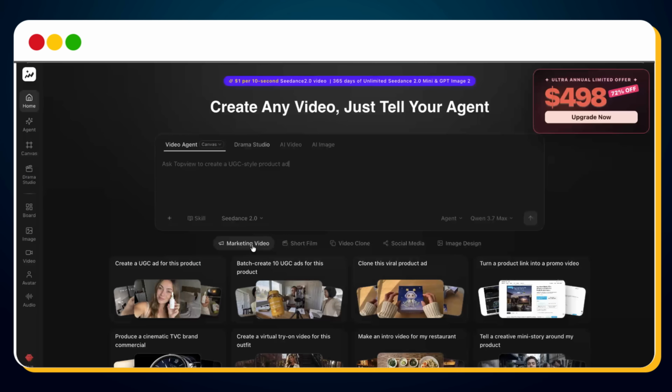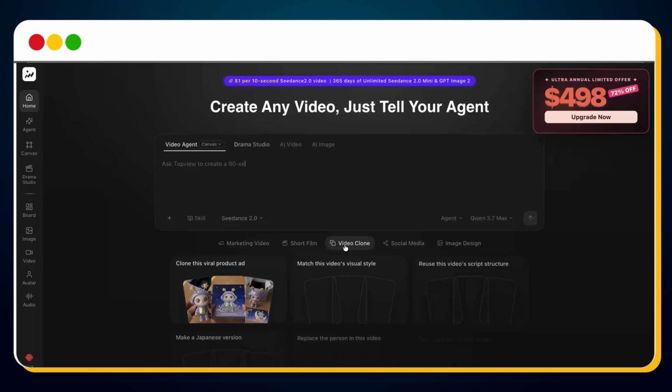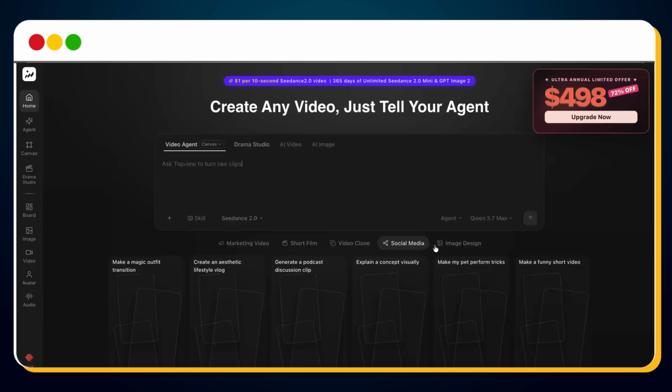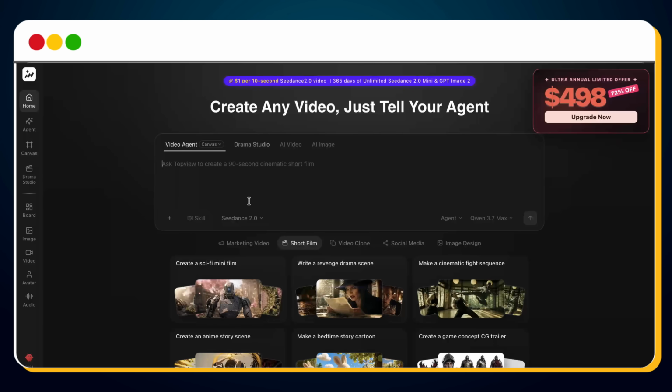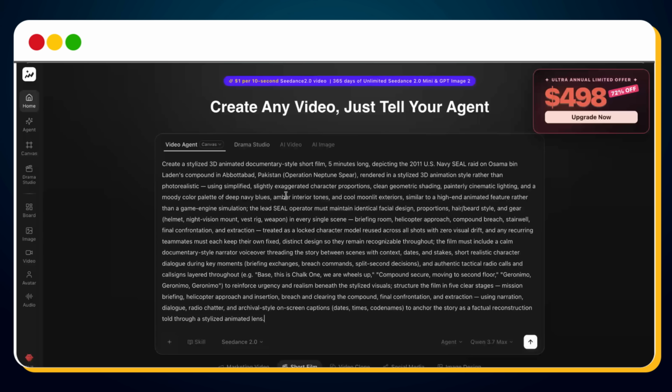The first thing you'll see is the TopView Video Agent Canvas. This one tool handles everything: marketing videos, short films, video clones. And what we're doing today, cinematic 3D documentary. Now, paste the prompt into the prompt box. You can pause the video here and read the full prompt structure. Take your time. Next, choose your video model and your agent model. For this tutorial, I'm going with Seedance 2.0 and Qwen 3.7 Max.